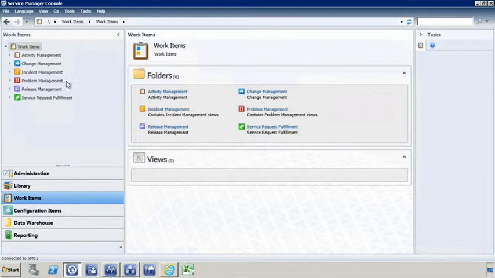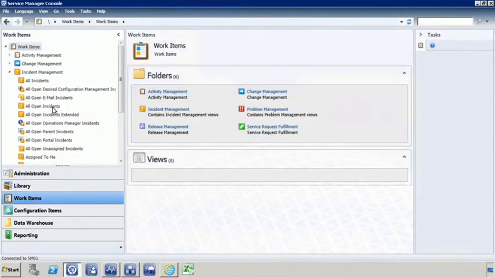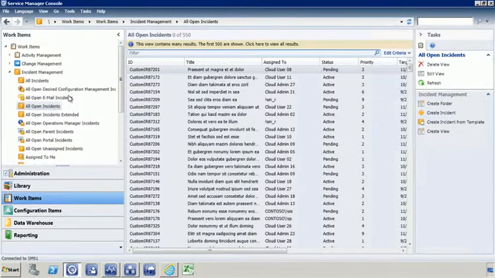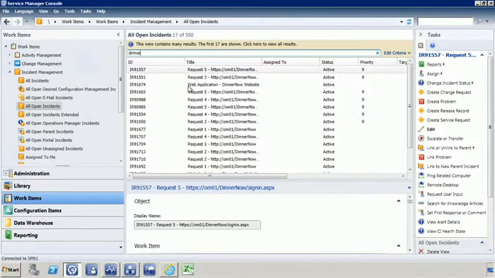So let's go into our work items, take a look at all of our open incidents. And if I filter this by Dinner Now web application, here we go. We can see that this ticket has now been created. So again, crash the website, create an Ops Manager alert. Ops Manager alert creates a ticket.